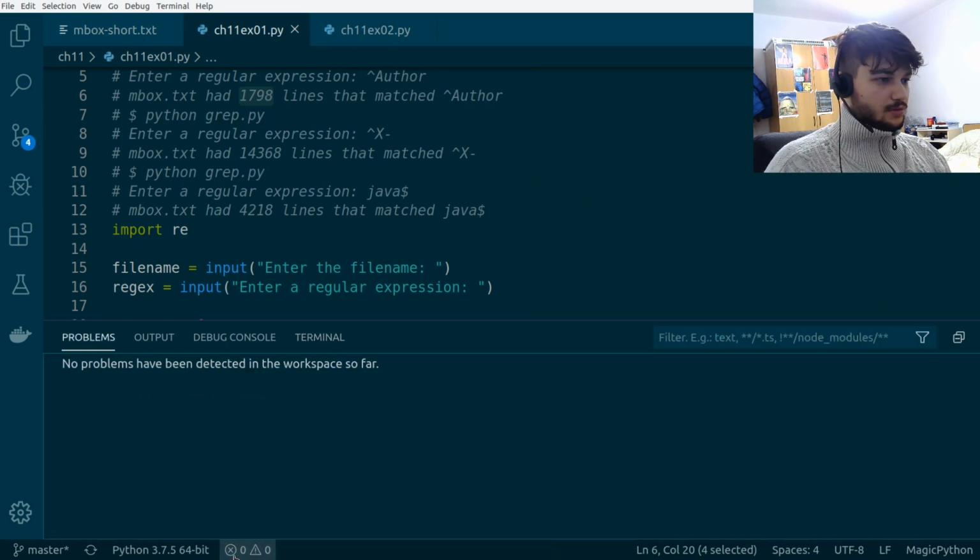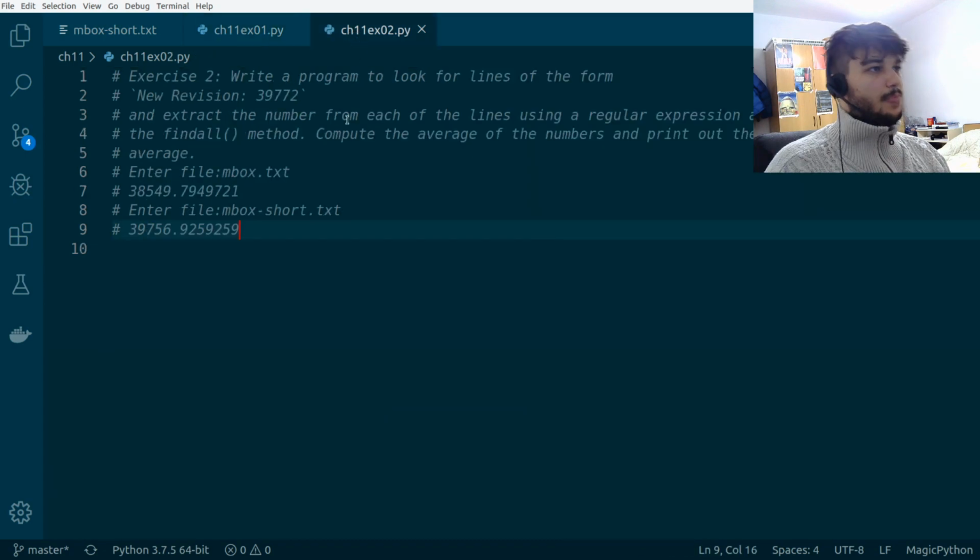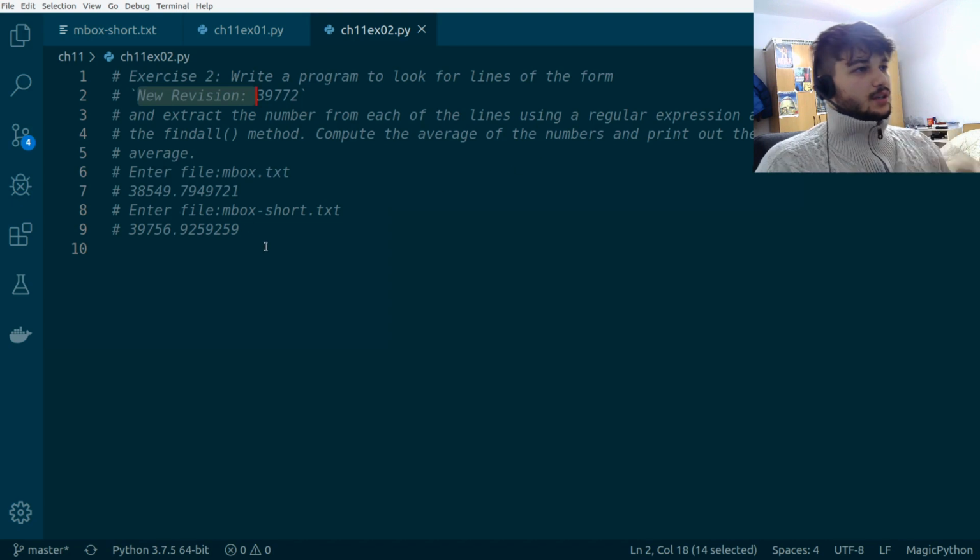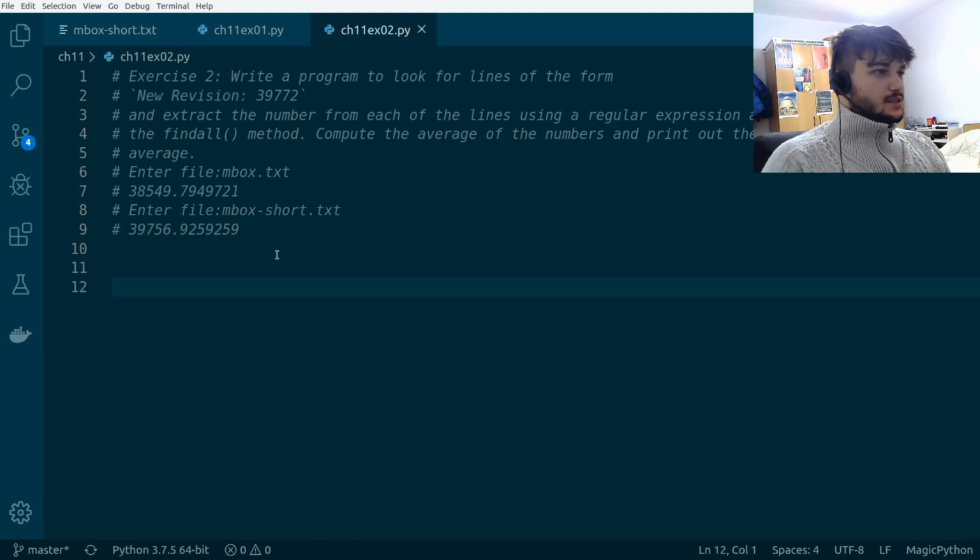I'm going to minimize this. So in this exercise, we need to look for the lines of this form, and we need to extract the number from each of the lines using a regular expression and the find all method. Okay, and we need to compute the average of the numbers and print out the average. Okay, so first let's get started.